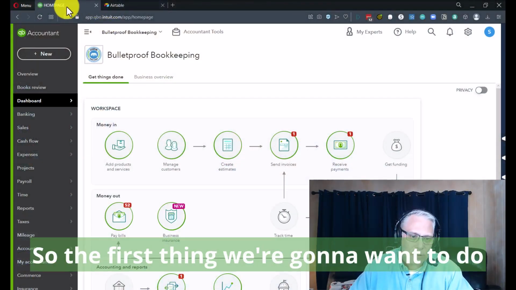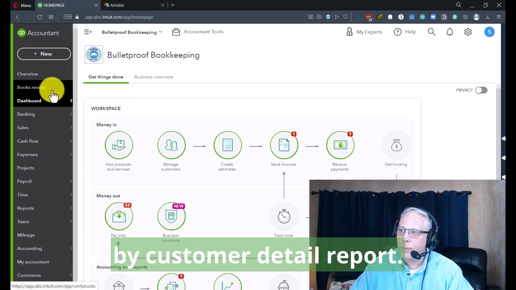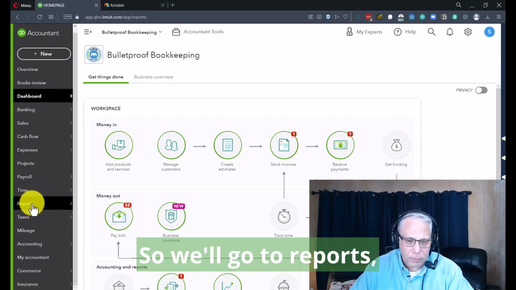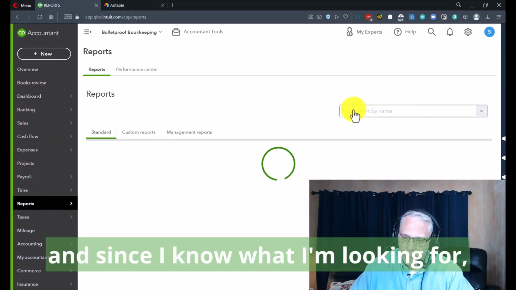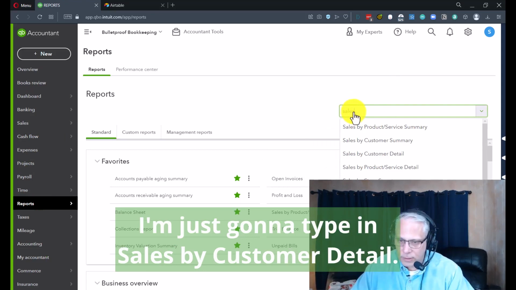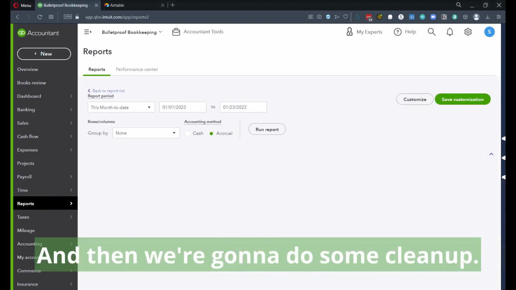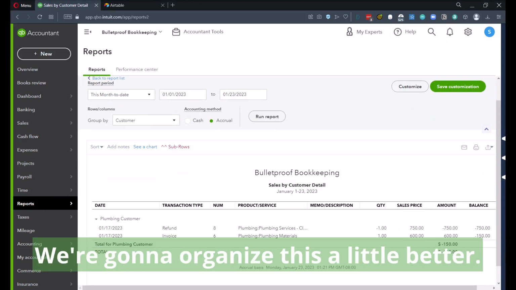So the first thing we're going to want to do is run a sales by customer detail report. So we'll go to reports, and since I know what I'm looking for, I'm just going to type it: sales by customer detail. Sales by customer detail, right? And then we're going to do some cleanup. We're going to organize this a little better.